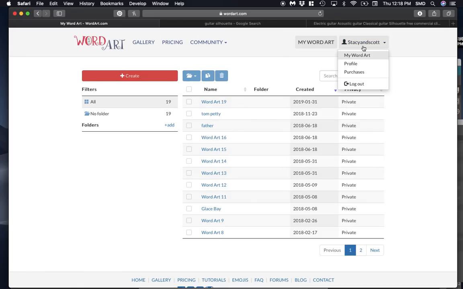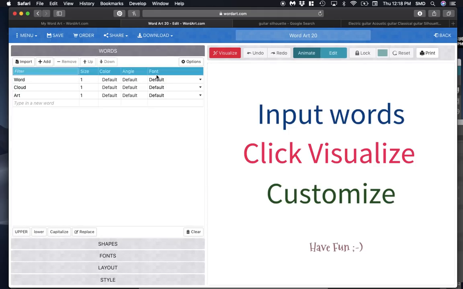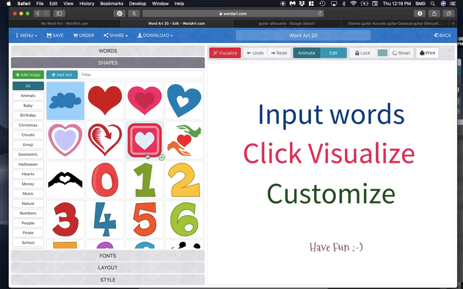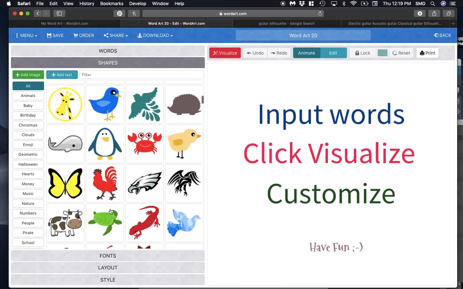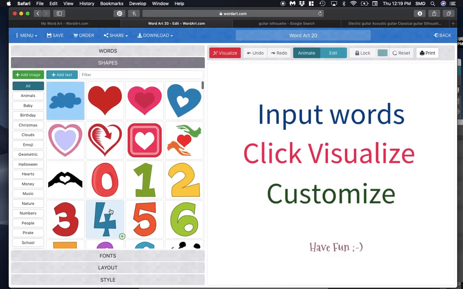So as soon as you create your account and log in, the first thing you need to do is go over to the Create button. And this is what you'll see. So I'm going to do not like a difficult one, but I'll walk you through steps of shapes that aren't already loaded up, because I know some people want to do hearts and things like that, but I'll show you a guitar because there aren't any guitars here.